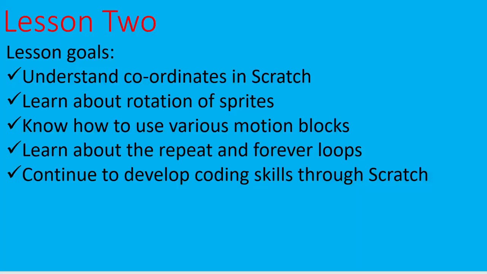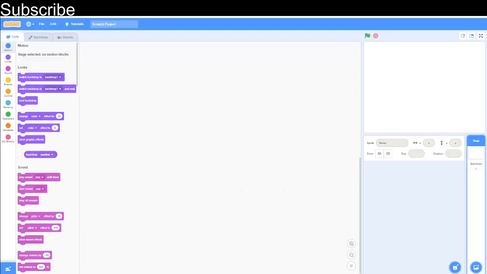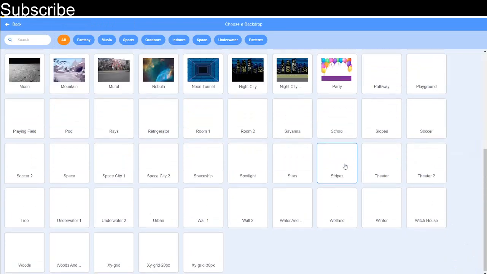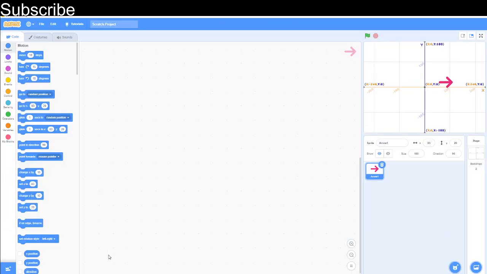So let's get started. Okay, so we're in Scratch and basically we're going to start by creating a new sprite. So we're going to create an arrow here because that's what we're going to be doing. We're going to look at motion today and we're going to look at the X, Y grid.